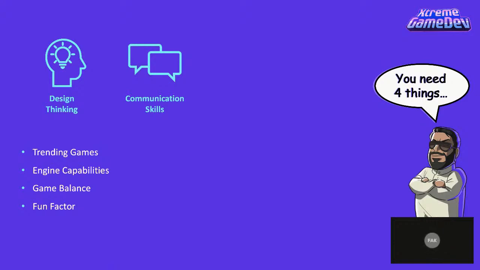Communication skills, not just in game development, not just as a game designer. You need it regardless in any sector, in any discipline. Communication skills is key and will help you get a job. How? You will be collaborating with a lot of developers. And if you don't have communication skills, if you're quiet, you cannot explain your points clearly to the development team, they won't understand what you want. So communication skills is very important.